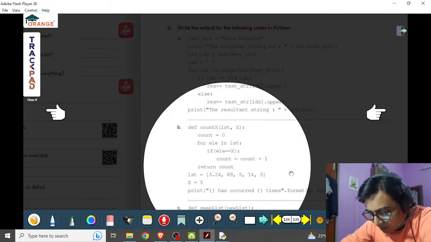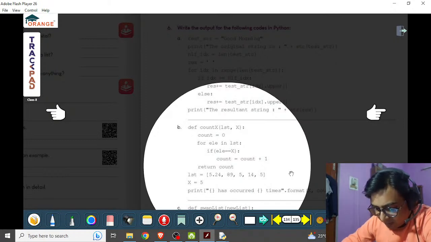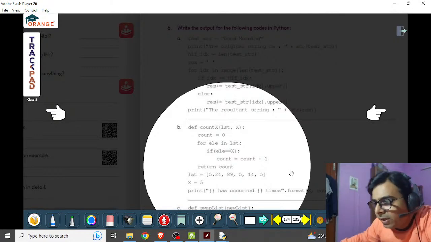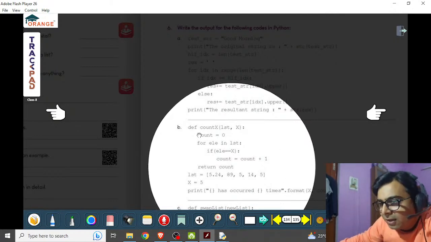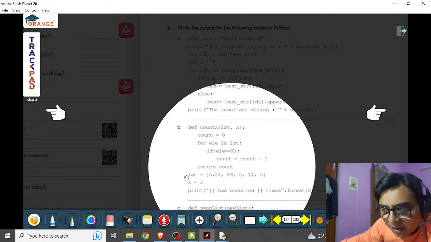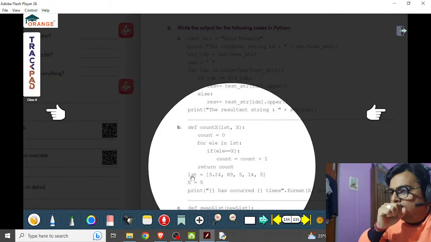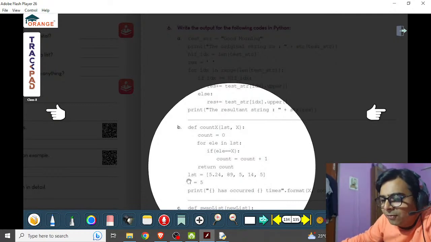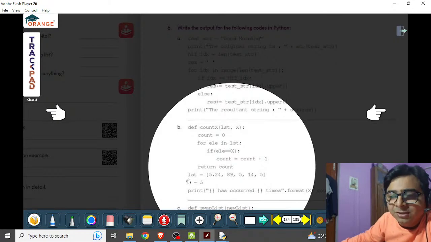Sir, can you run this program? So we need to type it. Okay, why not? Now let me take. Sir, please explain how it works. Okay, let me explain. Don't look at the top lines. Look at the list. Look at the last third line.